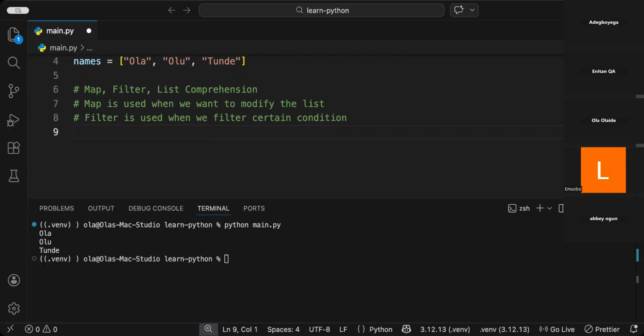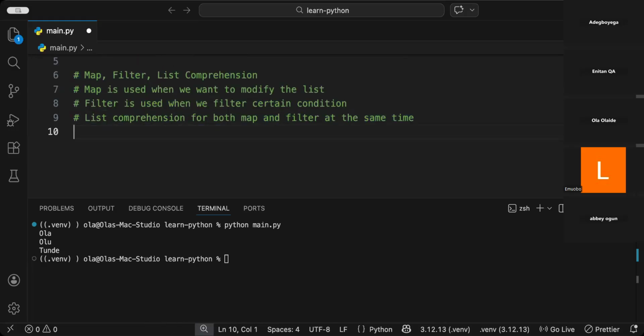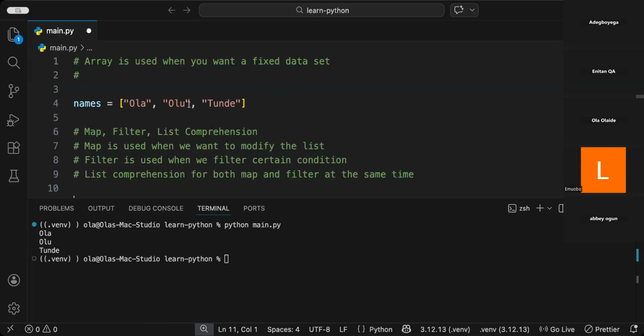Then we use list comprehension. List comprehension can be used for mapping. We can use it for filter. It can be for both map and filter at the same time. And this is the Pythonic way of writing your code. So let's start with the mapping. Let's say we want to go back to uppercasing all our names.